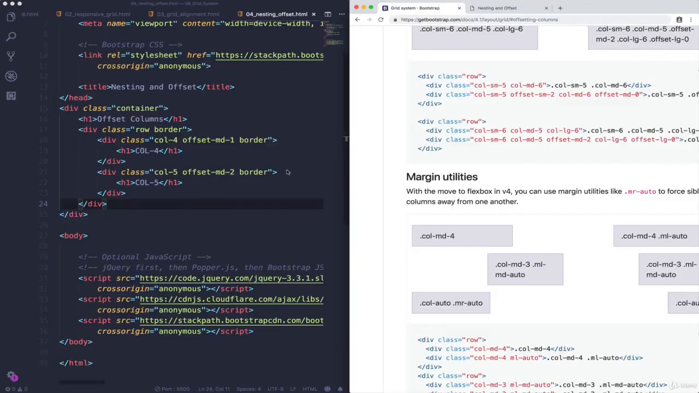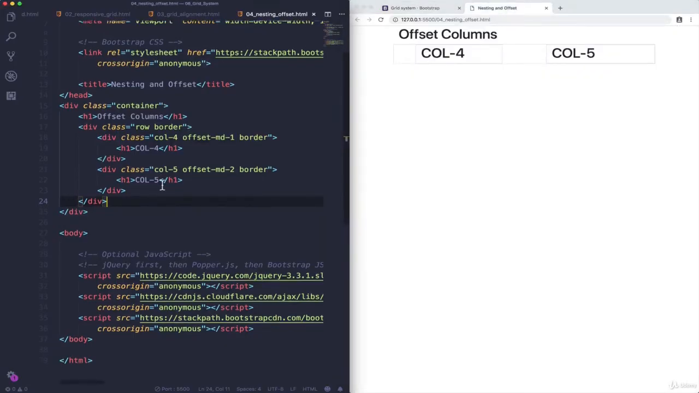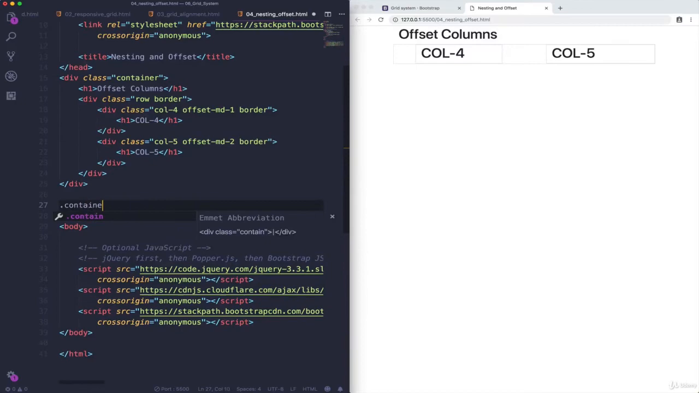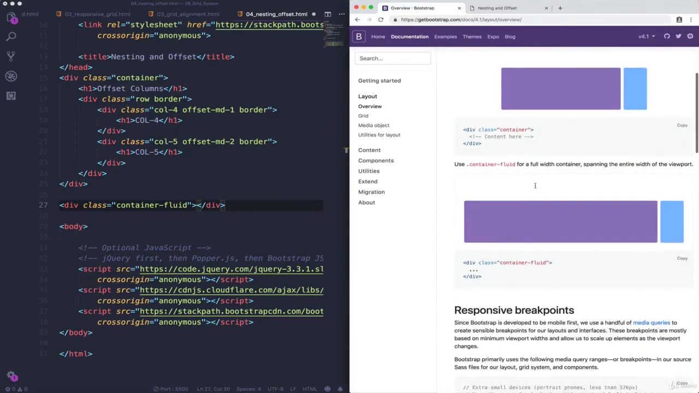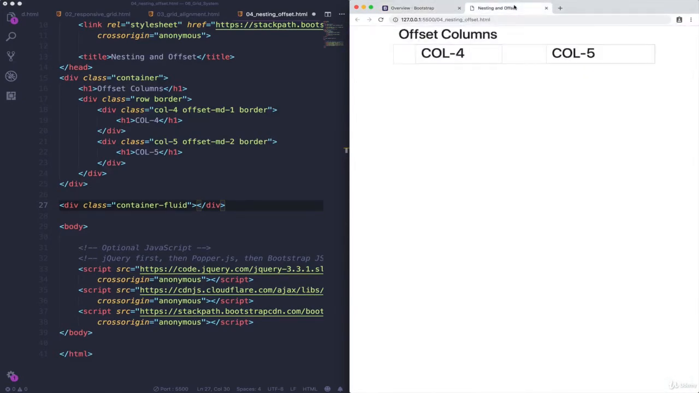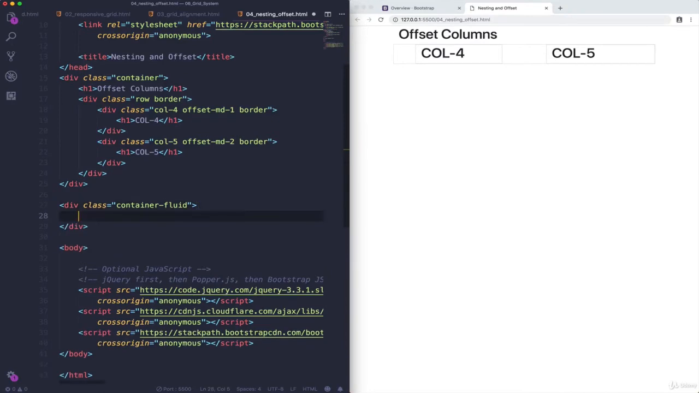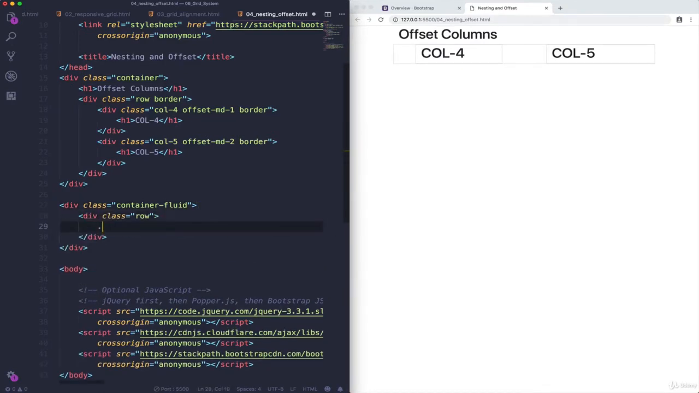So what I want to do now is show you how to do a separate container. Is it container fluid or fluid container? I can never remember. Let's check. It is container dash fluid. Okay, so we have our container that goes all the way across. Now I'm going to make a row, and in this row, let's do 2 columns, 50 and 50.